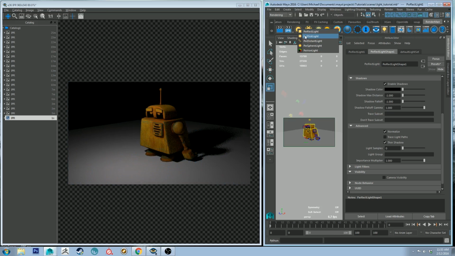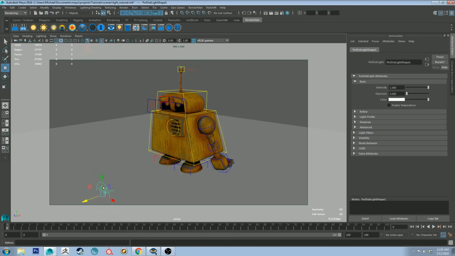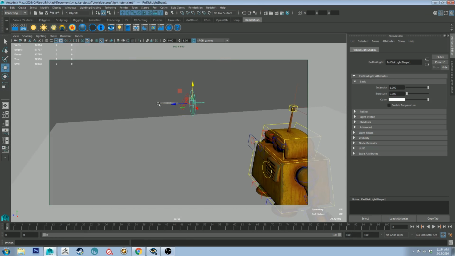All the settings are basically the same on all of them. A PxrDiskLight is basically just like a rectangle light. It works a little bit better as a spotlight.